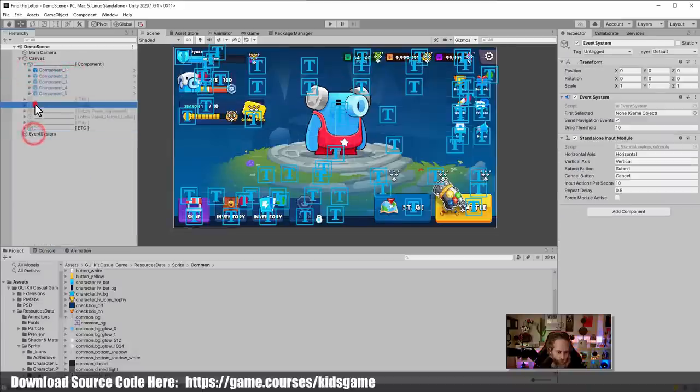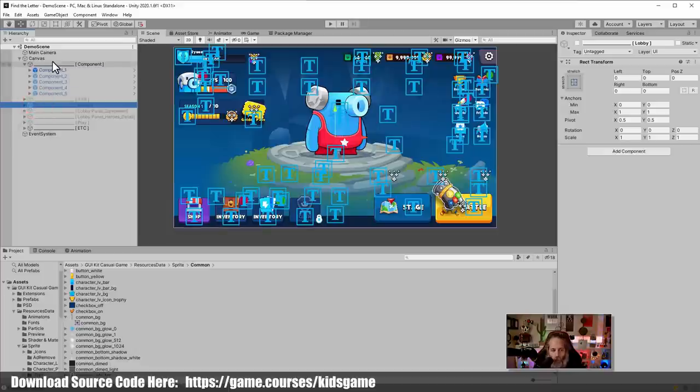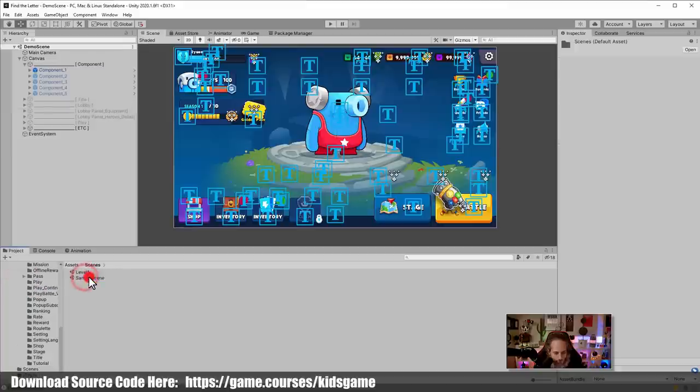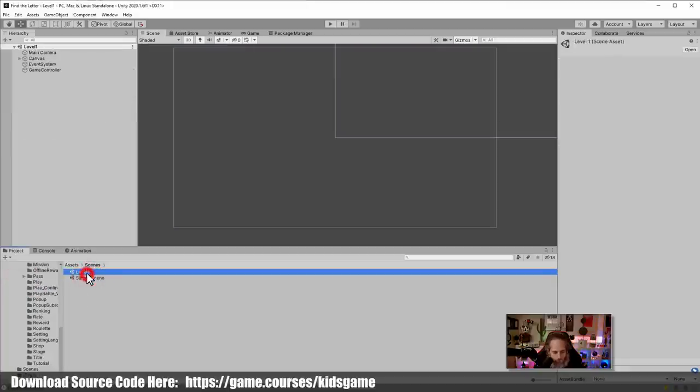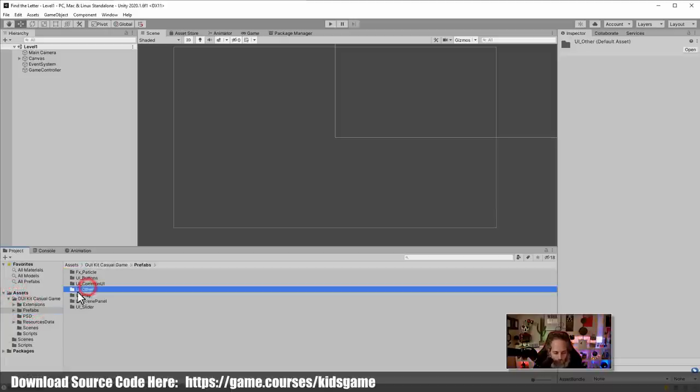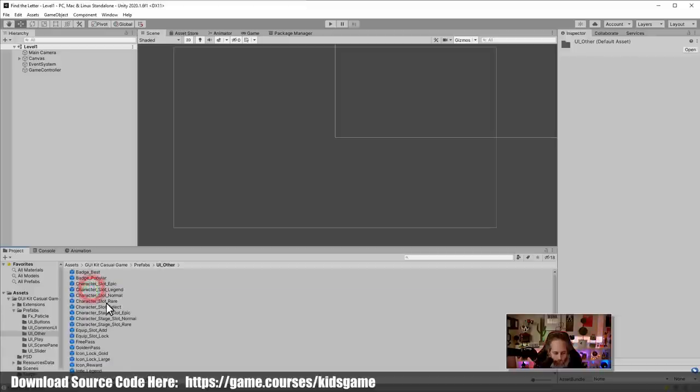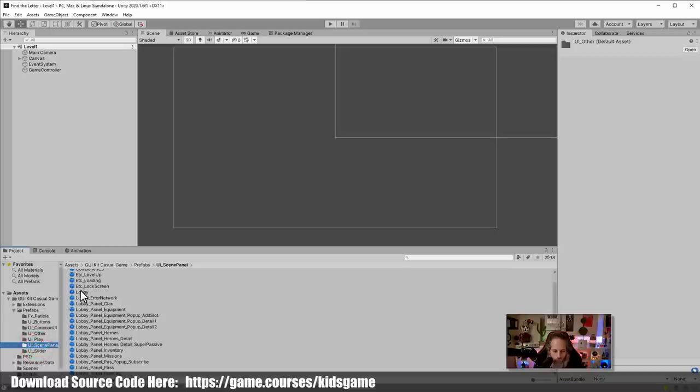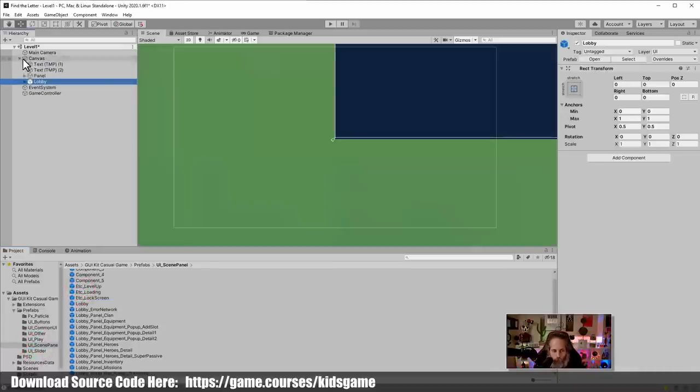Where did I find this thing? I'm going to go back into our demo scene, or our working scene. Sample scene, no, level one. I'm going to go into their prefabs folder because I think the prefabs have some more easily usable things. So I'm going to go into other, is it other? Somewhere there was a lobby folder, scene panels. Let's take the lobby one and drop it in the canvas.